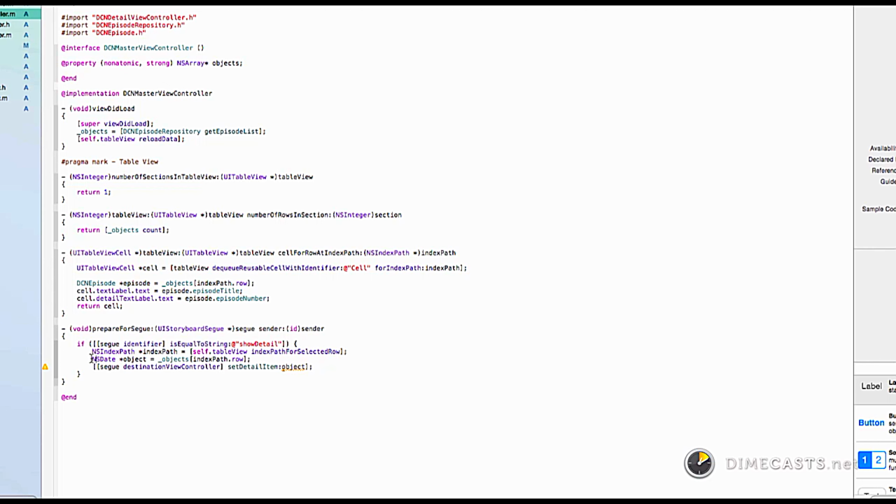Now we're going to come in here and we're going to work with the object. Grab it right out of that list. Grab index path.row. That's our episode. The segue's destination view controller, what about it? We're going to set the detail item, and that detail item is now an episode. All right. It's time to test.